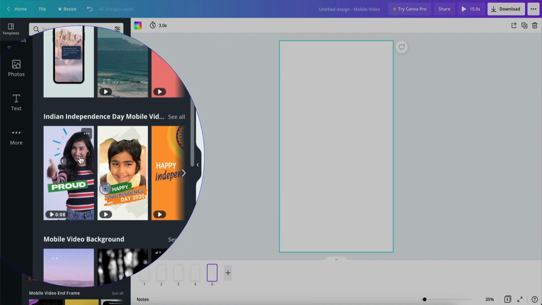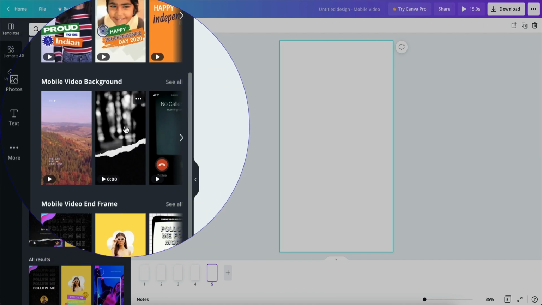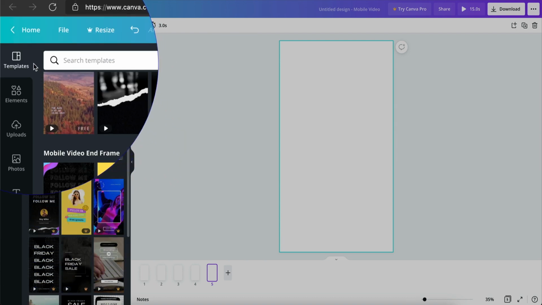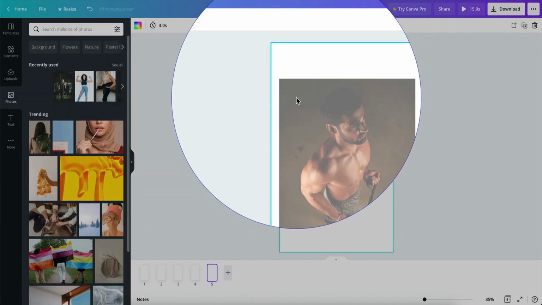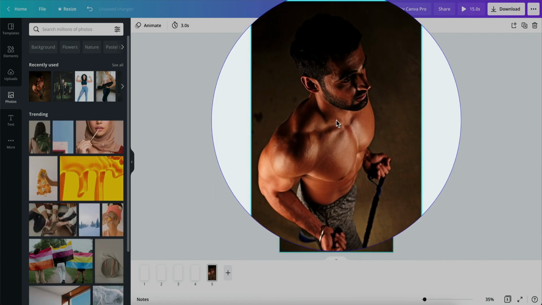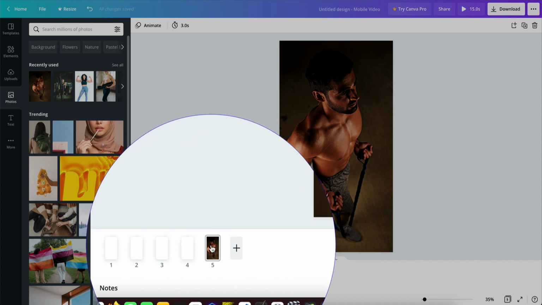And now all you have to do is you have this Indian Independence Day. You have mobile videos, you can put videos, you can just drag and drop, you can create your own, right? You can just go into photos, and you can just simply drag and drop. Very simple, right? You can just right click and do set image as background. So now you have the 5th slide.